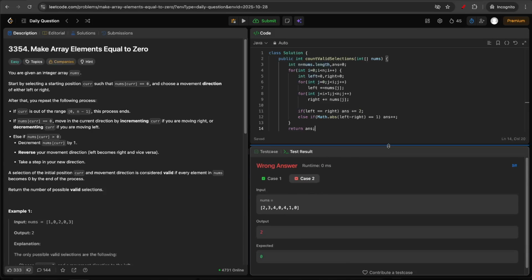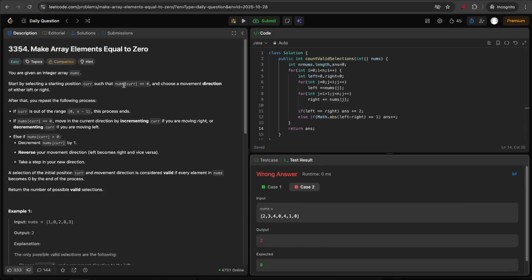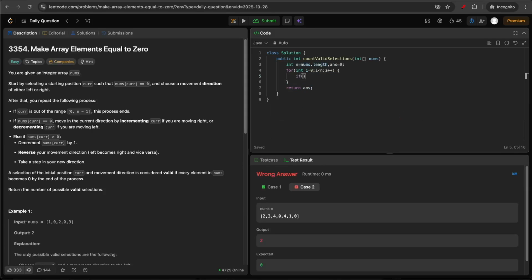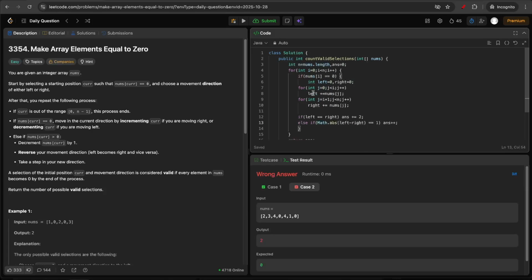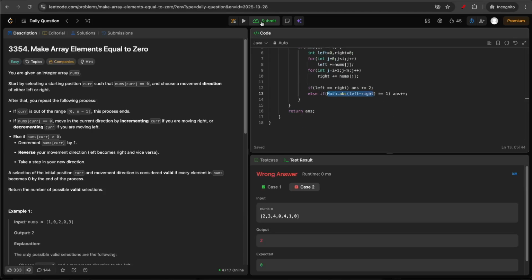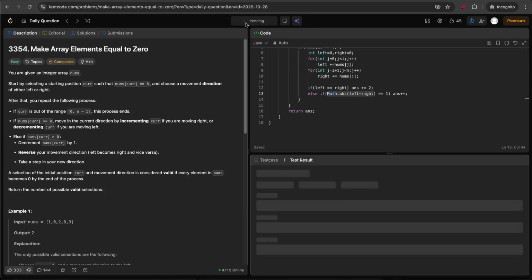One more thing we've missed is we can only do the operation if the current value is 0. So first we have to check if nums of I equal to 0, then only we can choose that particular point. So if my current value is 0, then only I'll calculate the left sum and the right sum, and if left is equal to right, then increase the answer. And if the absolute difference is at most 1, then the answer increases by only 1. Let me test now.